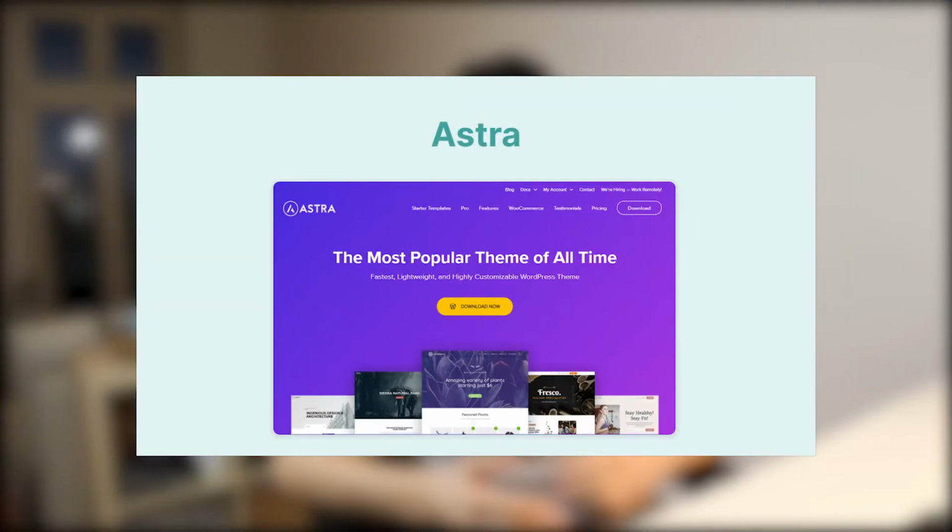And that's why I recommend using the Astra theme, which is a free theme that is available in the WordPress theme library. It just works great. It works perfectly well with Elementor. It's also really lightweight, so it's pretty much the perfect theme for our purposes. So let me show you how you can install it.